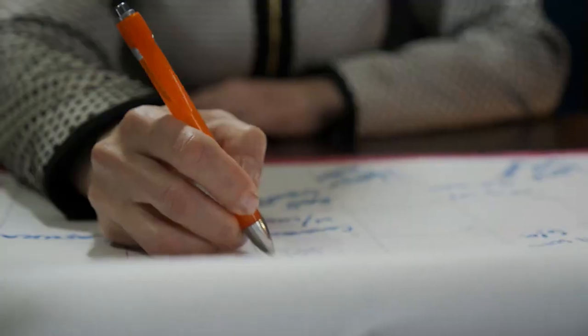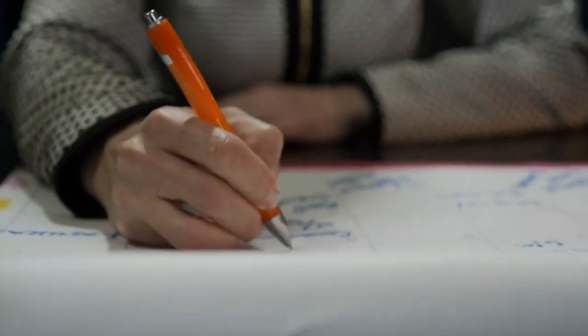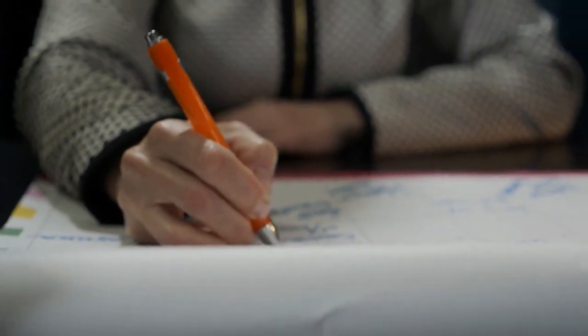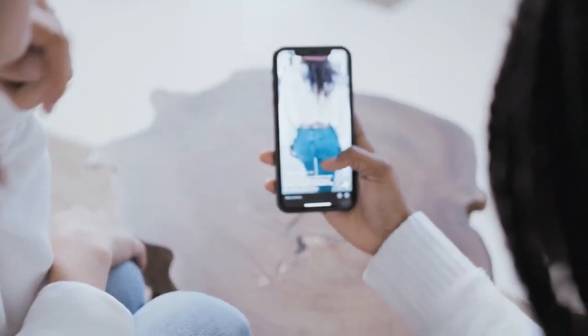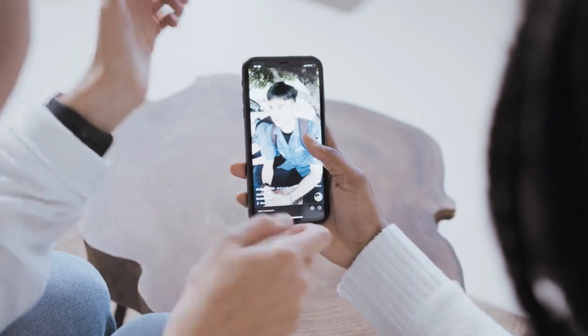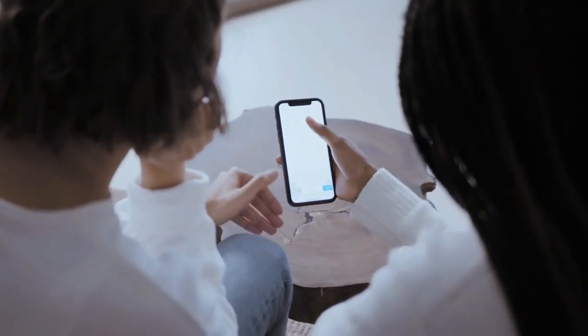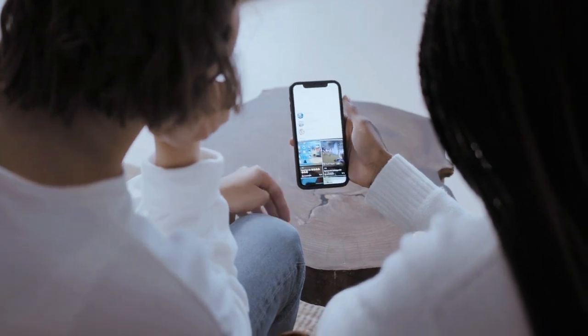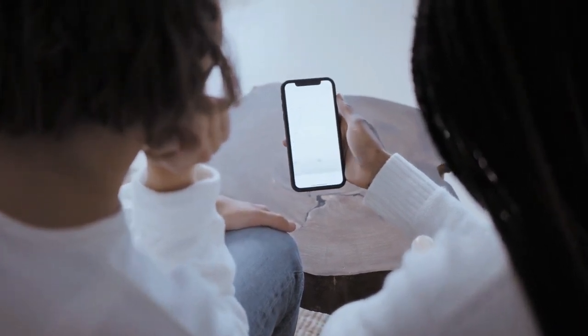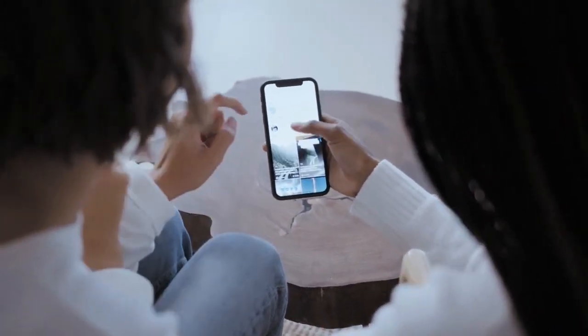Another important aspect of the algorithm is the concept of the For You page. This is the page that users see when they first open the app, and it's where the majority of views come from. In order to get on the For You page, your video needs to have a high level of engagement and be deemed relevant to the user.